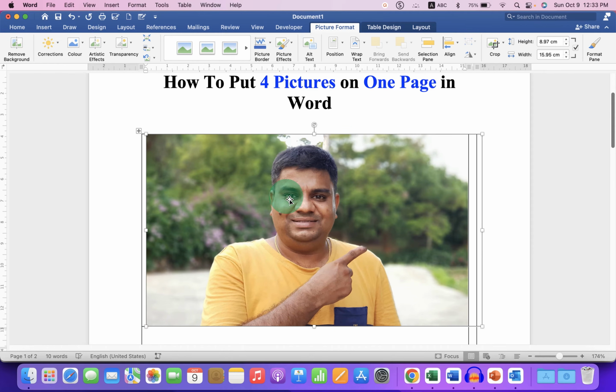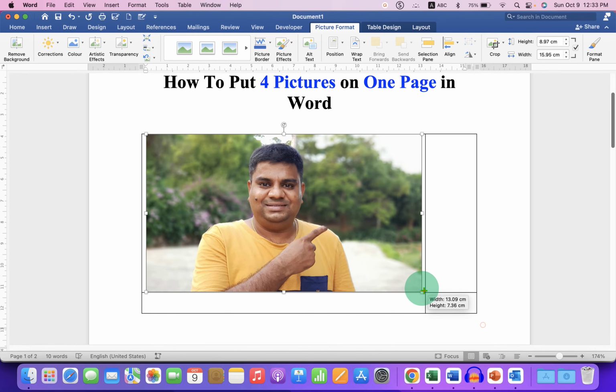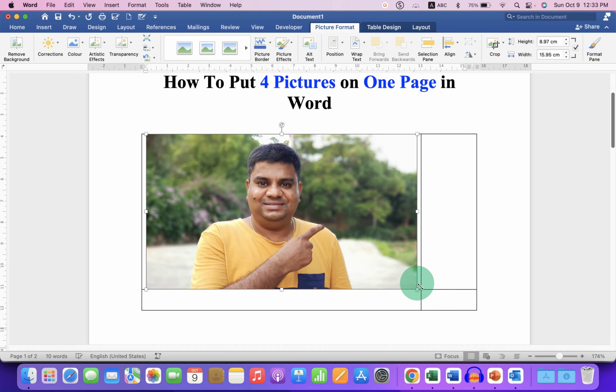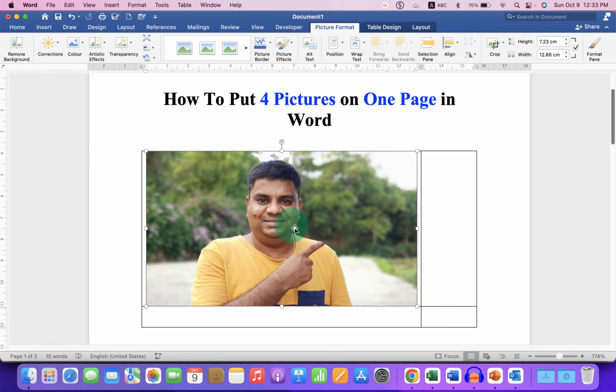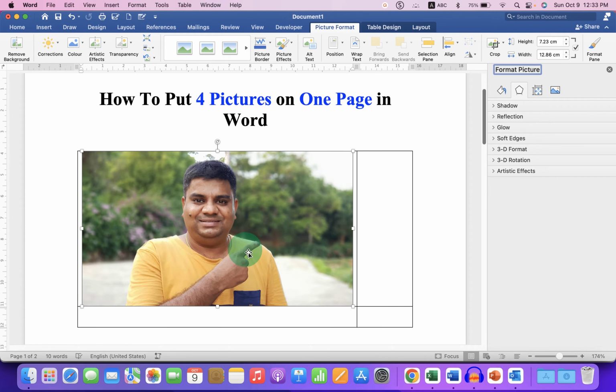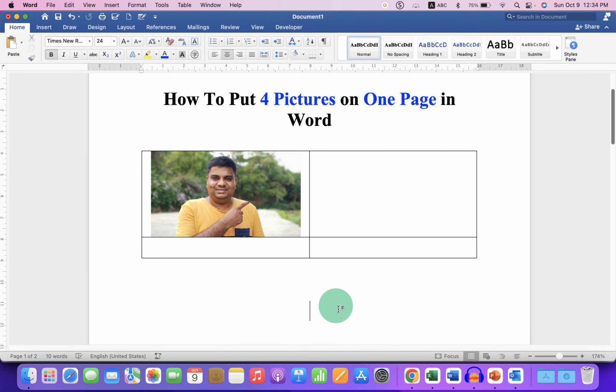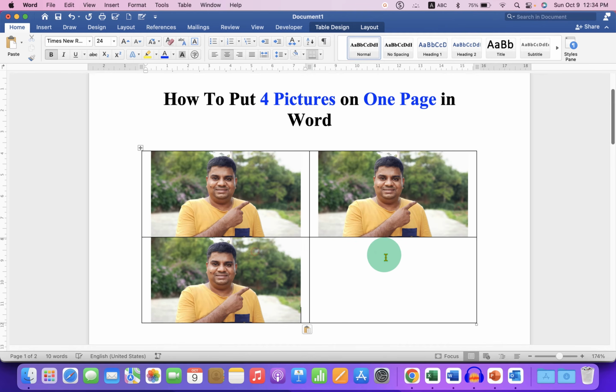Notice that this picture size is very large, so you can either resize this picture like this randomly, or you can resize the picture at a specific dimension. Just click on the picture and set the height and width here, for example 4. Now similarly insert pictures into each cell.